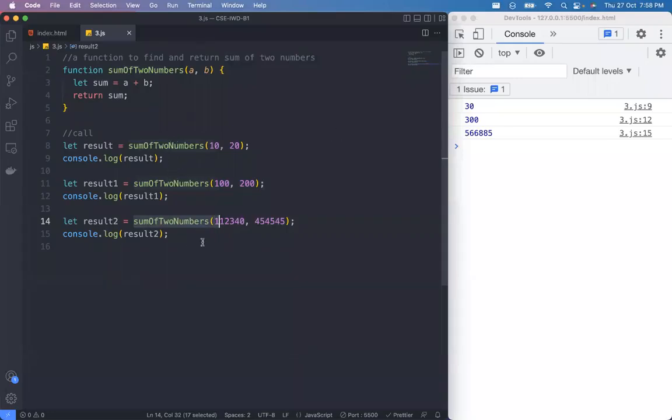Not only 3 times, even 3000 times also you can use. There is no limit here. So that is the benefit here. Once you write some function, you can use it as many times as you need. So to use the function, your program should call the function.